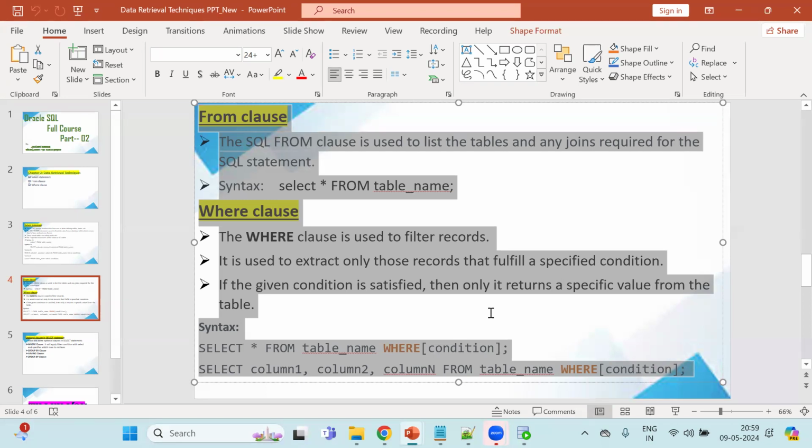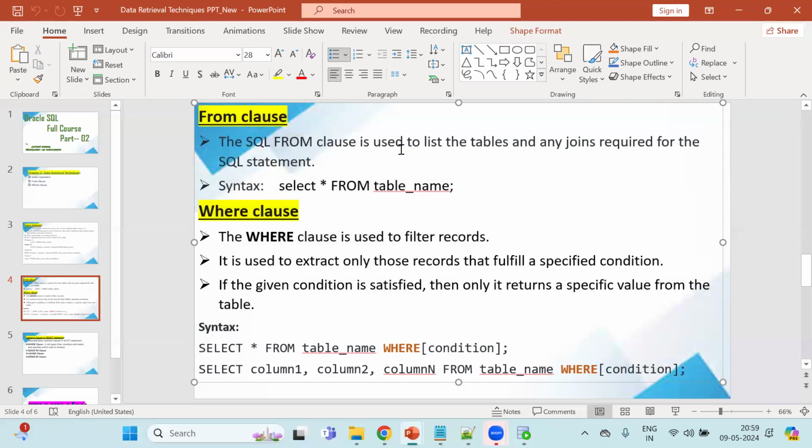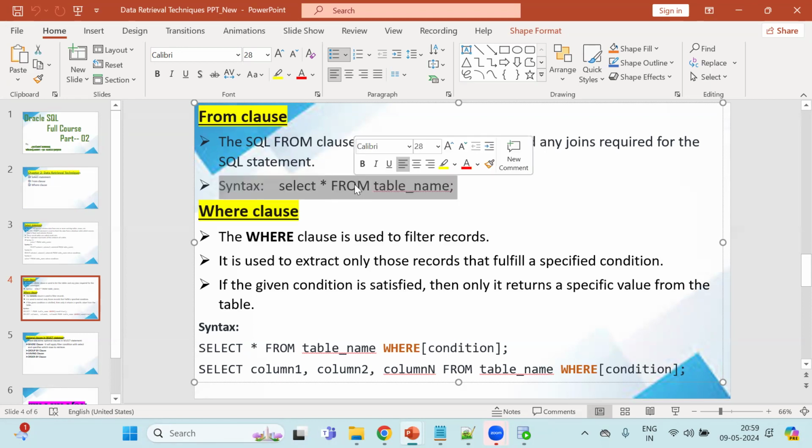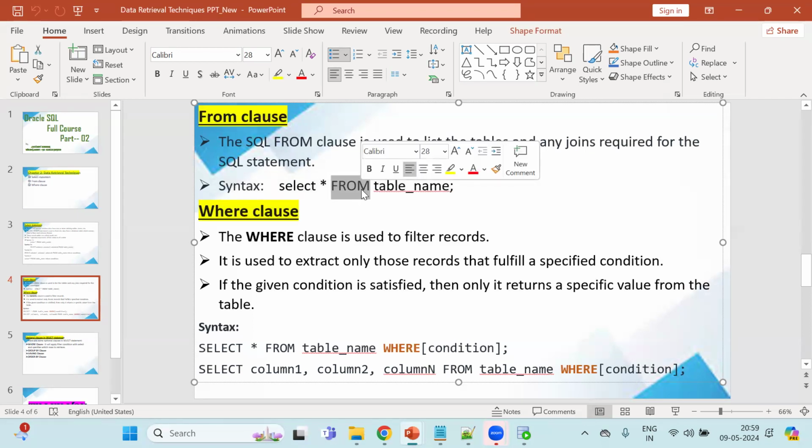Okay, guys. So now, the FROM clause I have already explained. The SQL FROM clause is used to list the tables and any joins required for the SQL statement. It means from which table you want the data, whether from one table or multiple tables. How to join multiple tables we'll see in the join chapter. But as of now, FROM is a keyword used to indicate from which table you want the data.